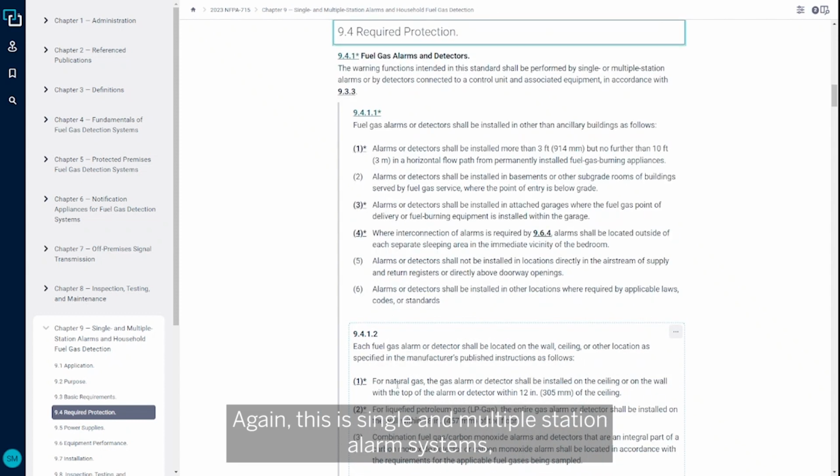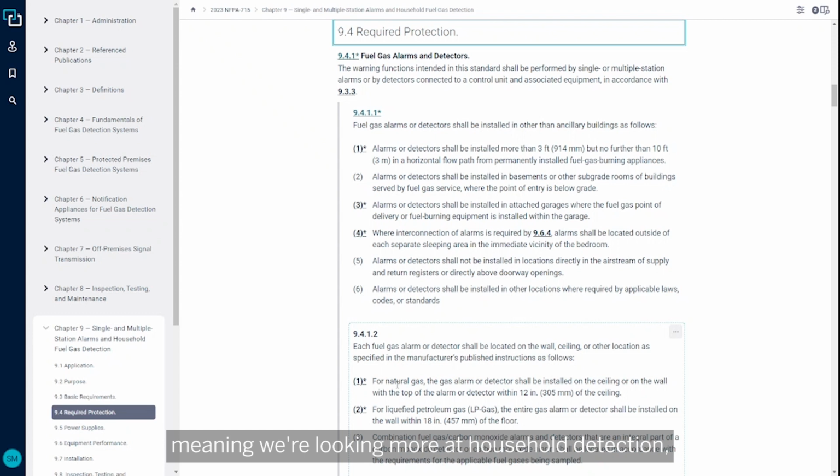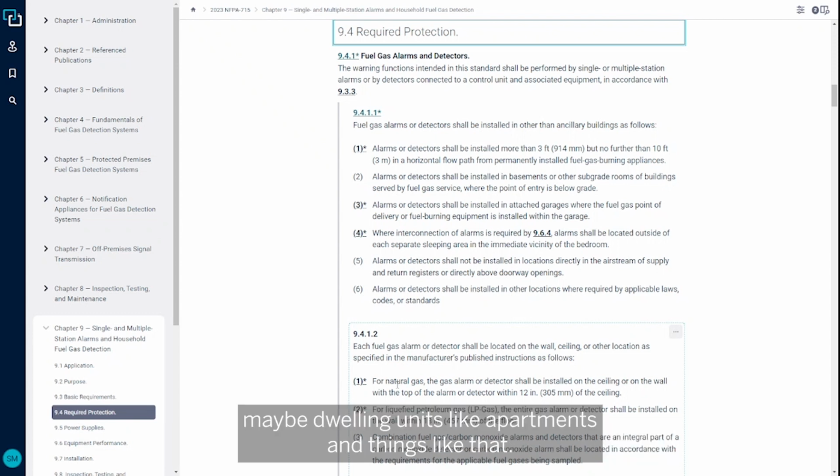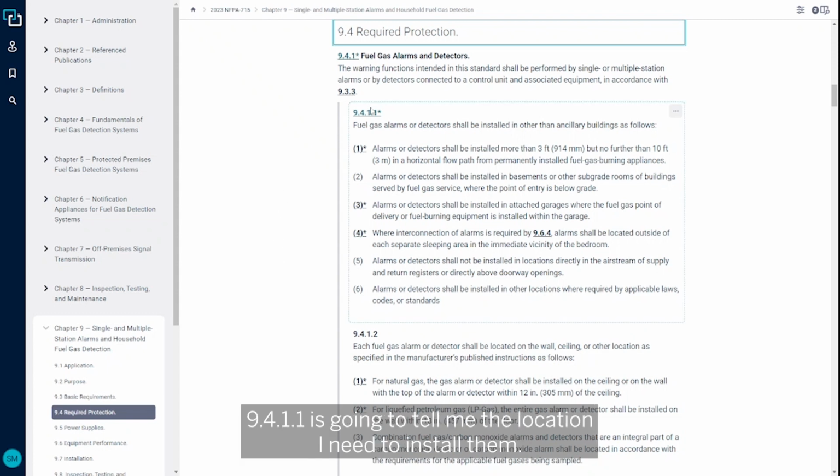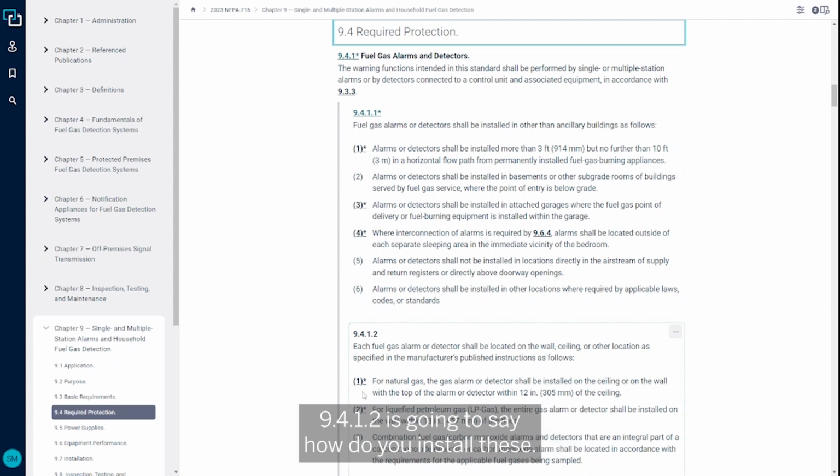Again, this is single and multiple station alarm systems, meaning we're looking more at household detection, maybe dwelling units, like apartments and things like that. So that's where these requirements are really gonna apply. 9.4.1.1 is gonna tell me the location I need to install them. 9.4.1.2 is gonna say, how do you install these?